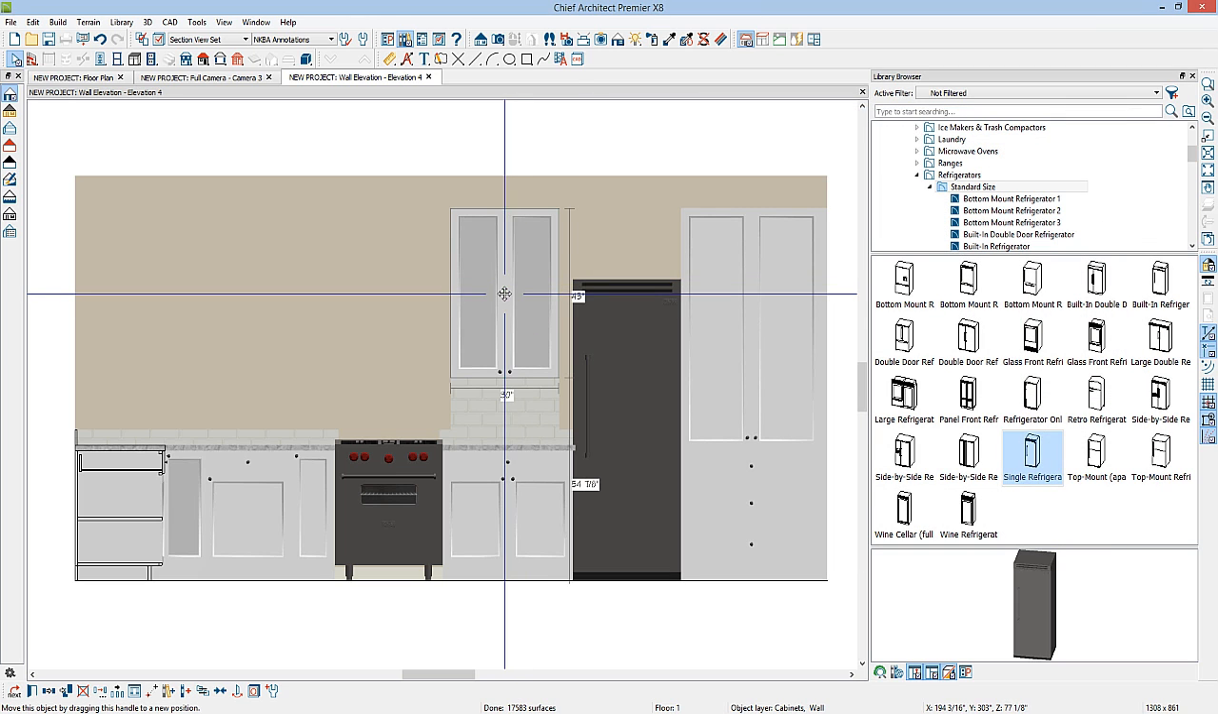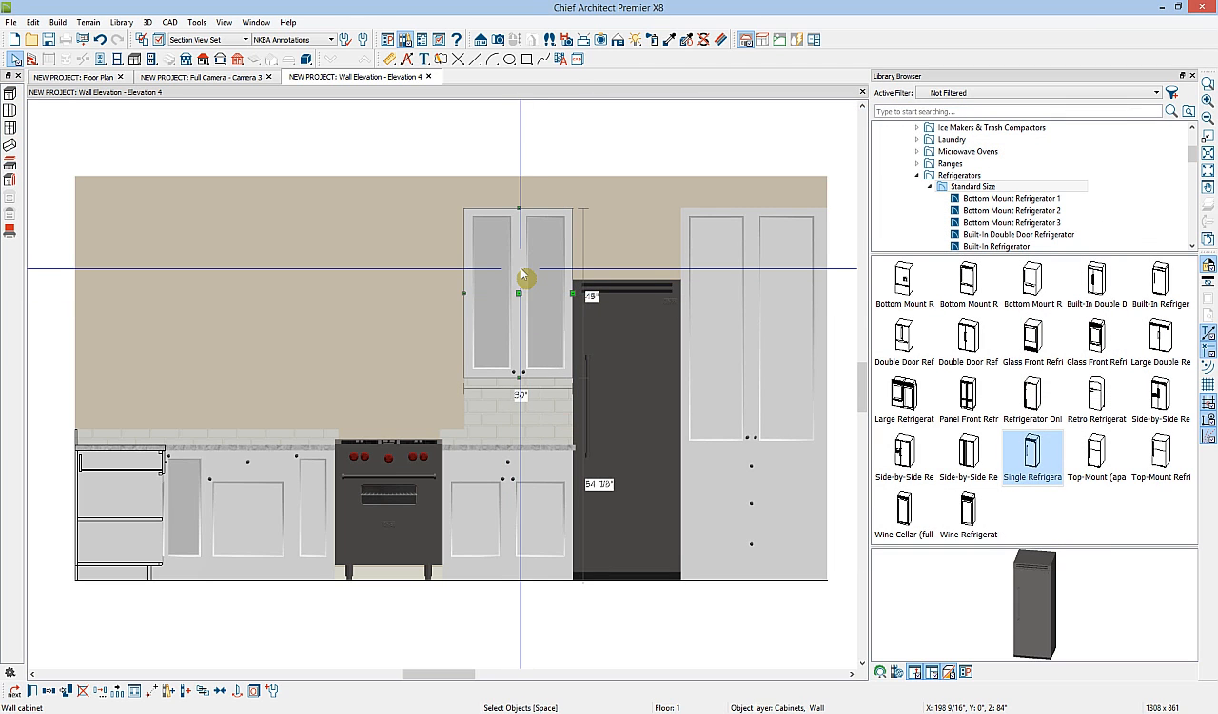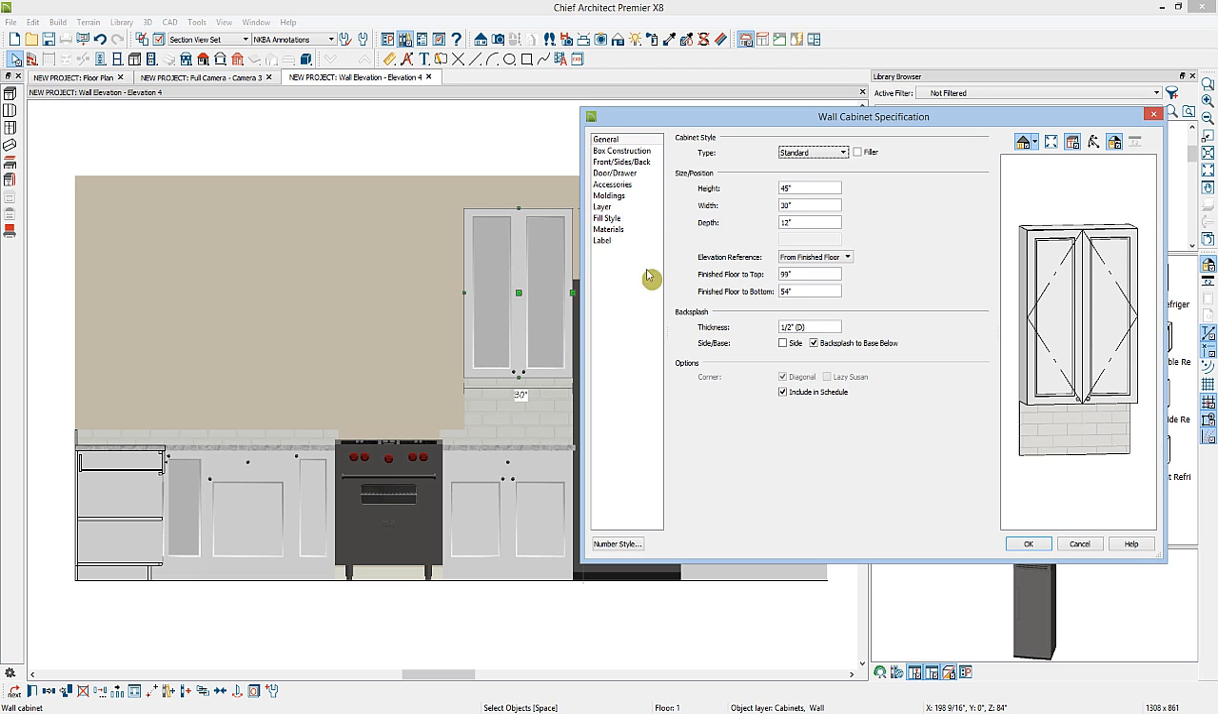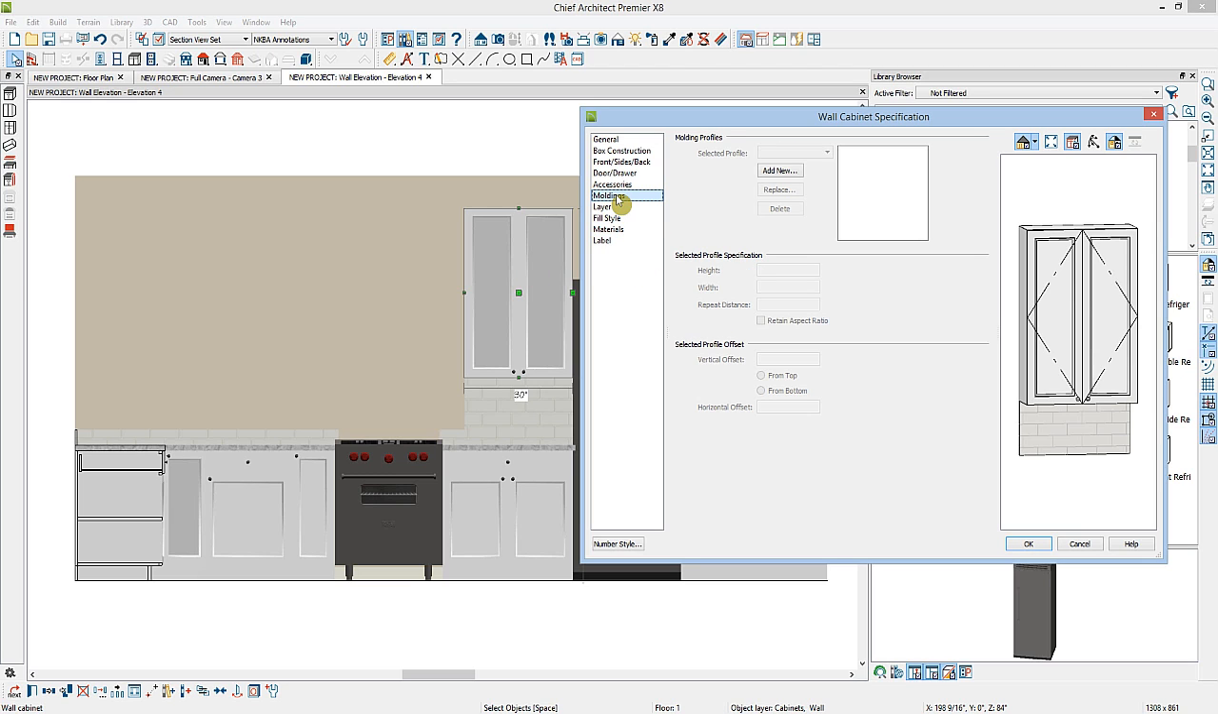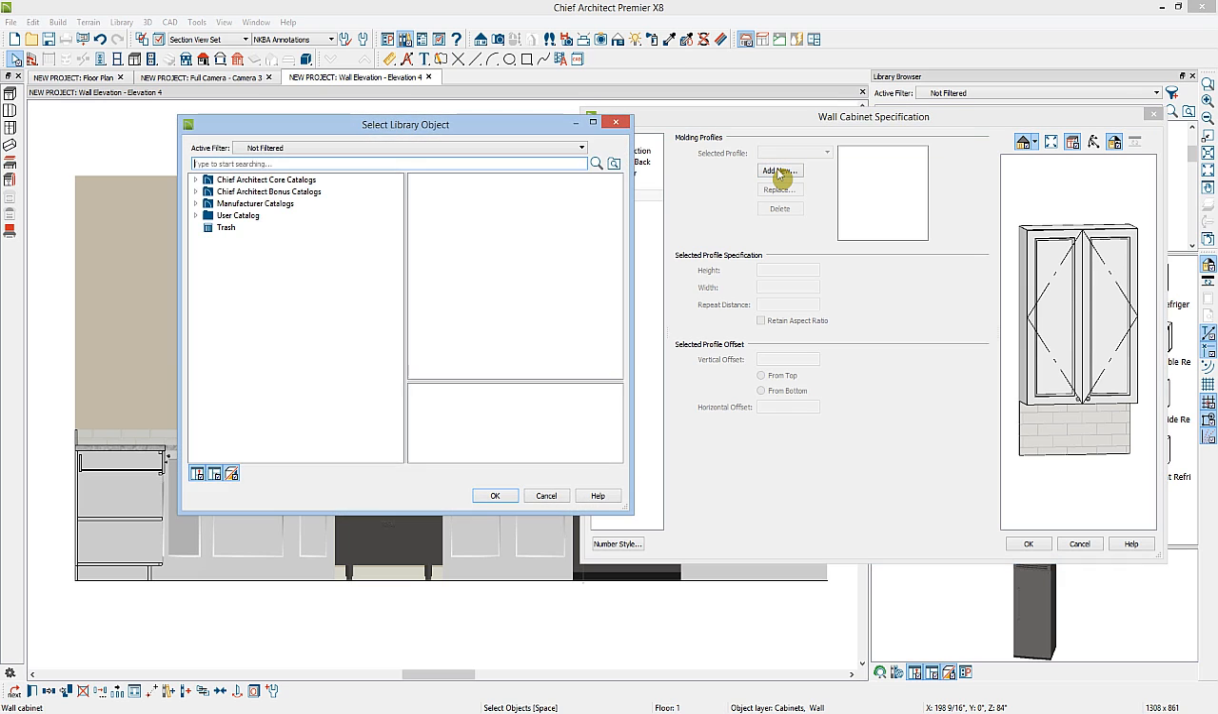Now I want this cabinet to be bumped right up against the refrigerator. Another thing that I want to do to this cabinet is I want to add crown molding. So I'll go to the Moldings panel here and click on Add New.